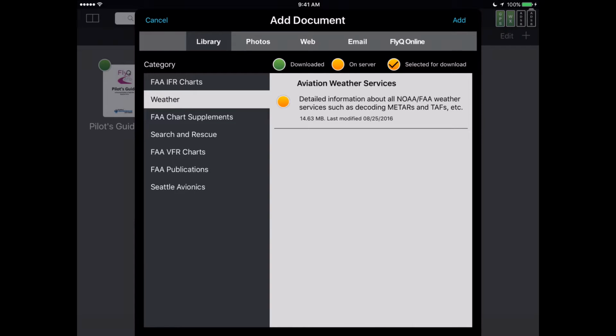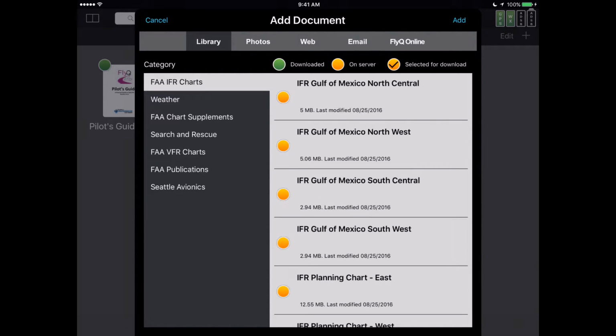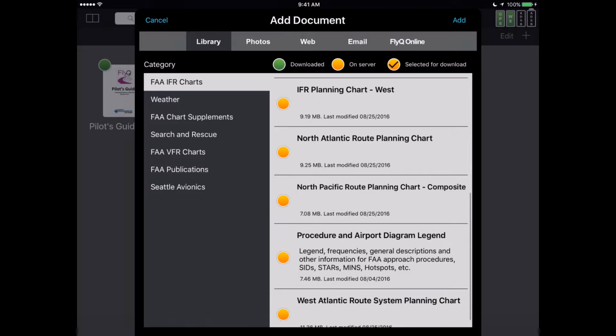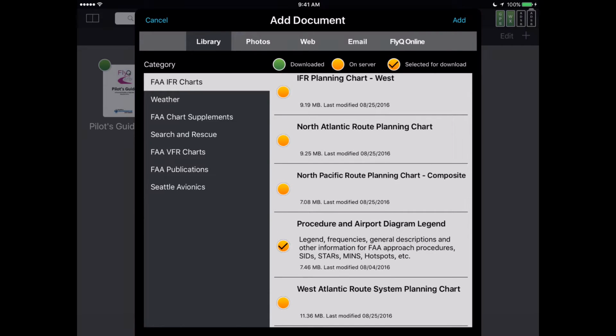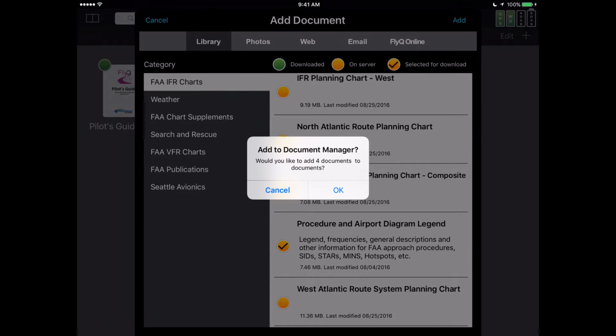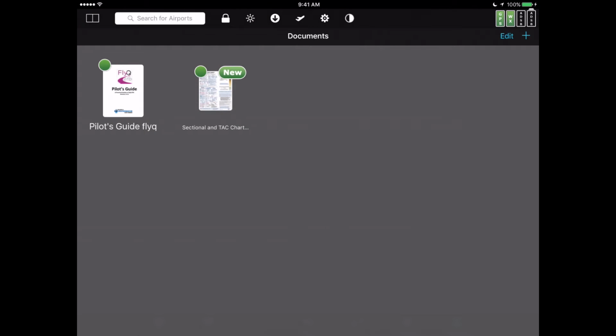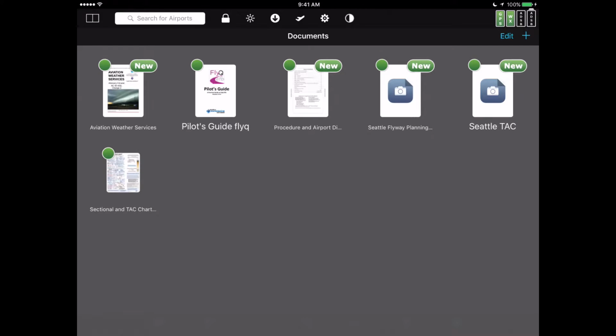Let's go to the weather category on the left. I want to download the weather services diagram, and maybe from the IFR category, I'd like to download the procedures and airport diagram legend. In the upper right hand corner, there's a blue button that says Add. When I click the Add, it just confirms that I want to indeed add these 4 documents, which I do. So I click OK. And then the system is told to download the documents, so it'll take a couple of seconds to do. You'll see it appear in just a moment.